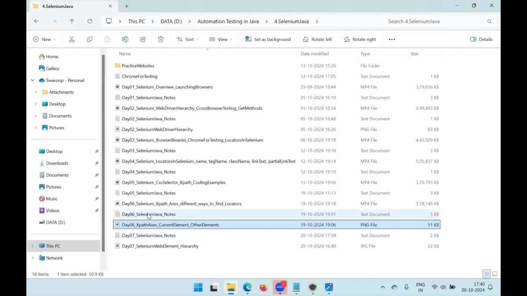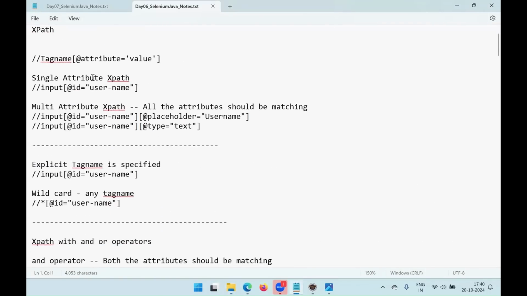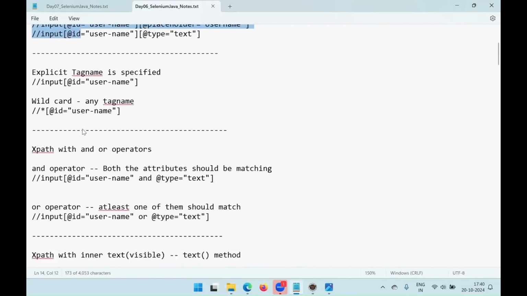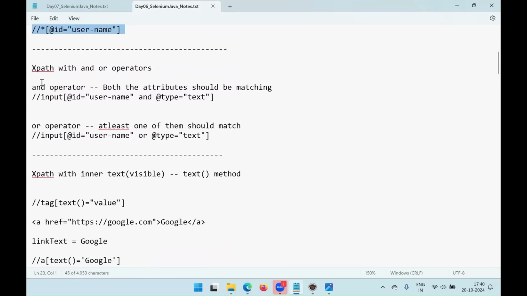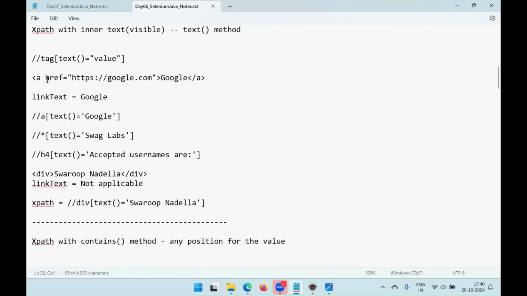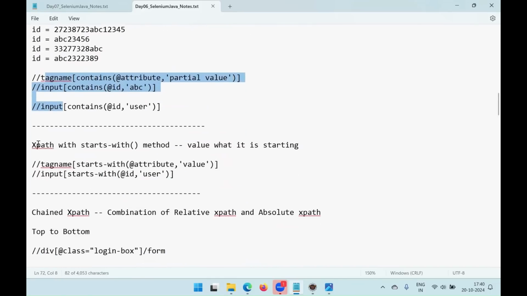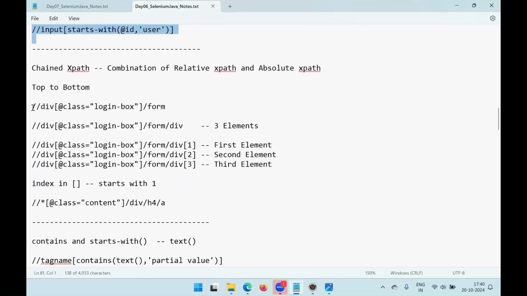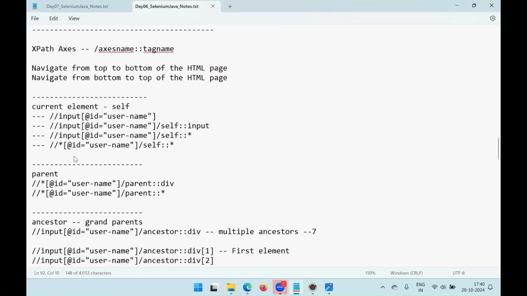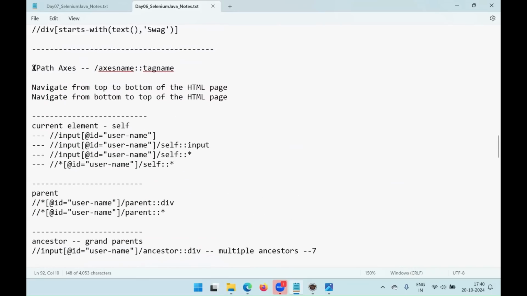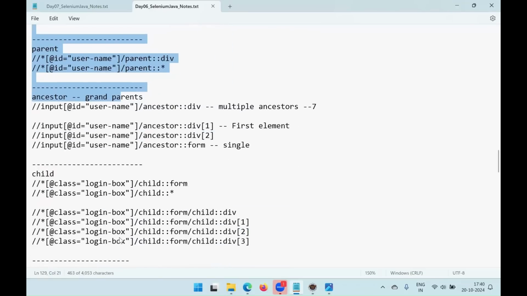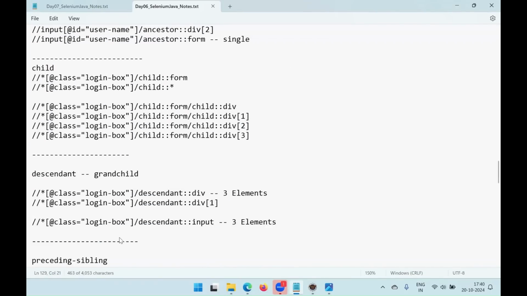In yesterday's session, I covered so many things: the basic single attribute, multiple attribute, wildcard, star mark, and or operators. And using the text method, I have explained. And contains text also I explained yesterday. And starts with method also. And chained XPath. After that, XPath axis is also one big session I told yesterday. So you have to practice this with one or two websites. If you practice, then only you will be able to remember and answer clearly in the interview. So try to practice these things.